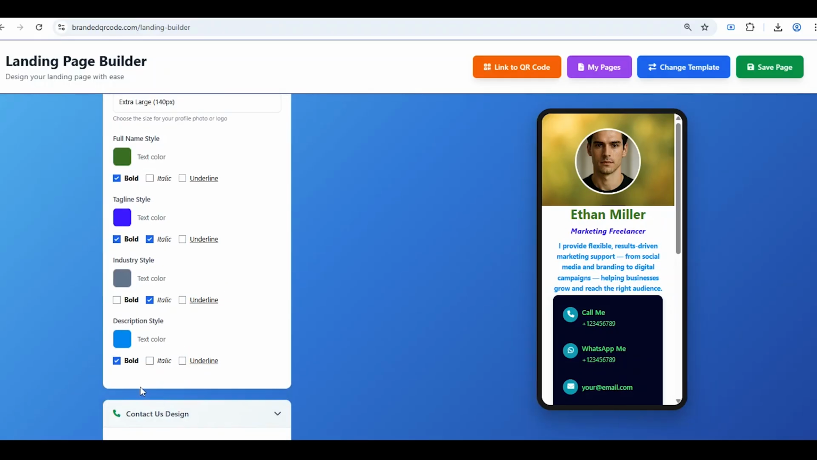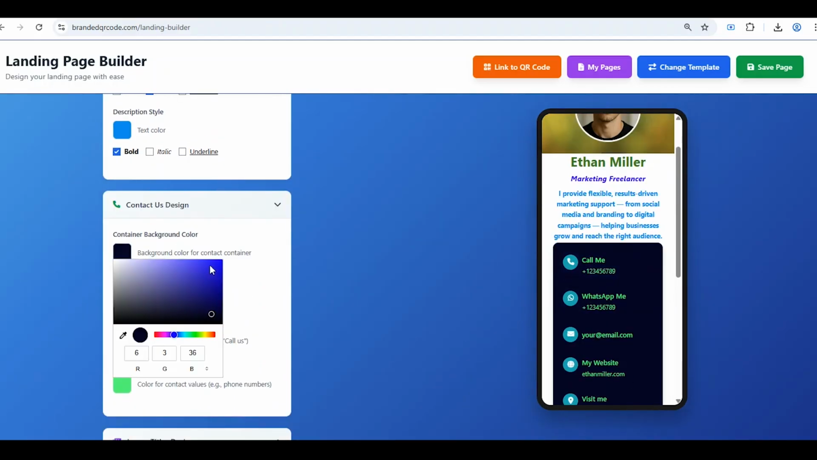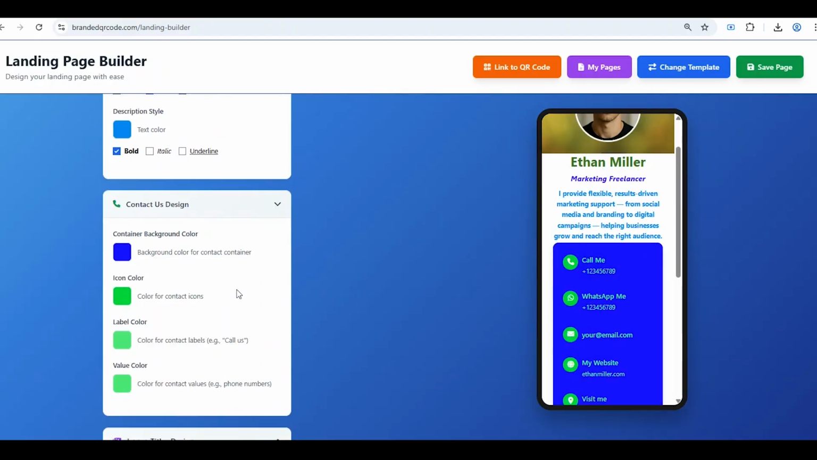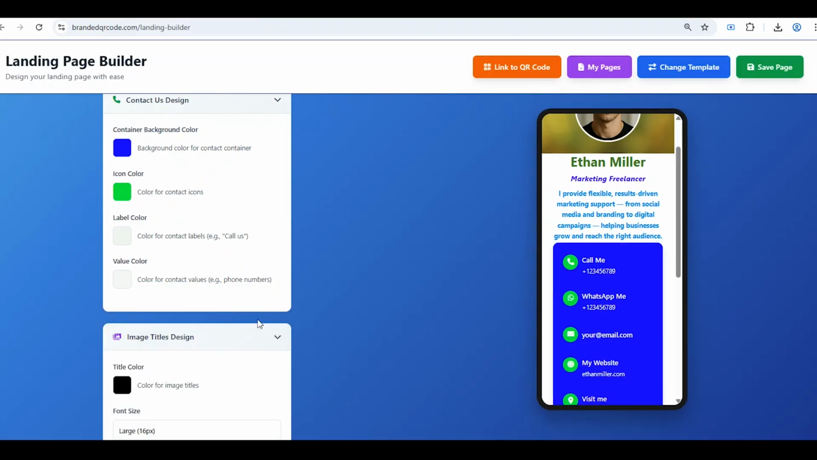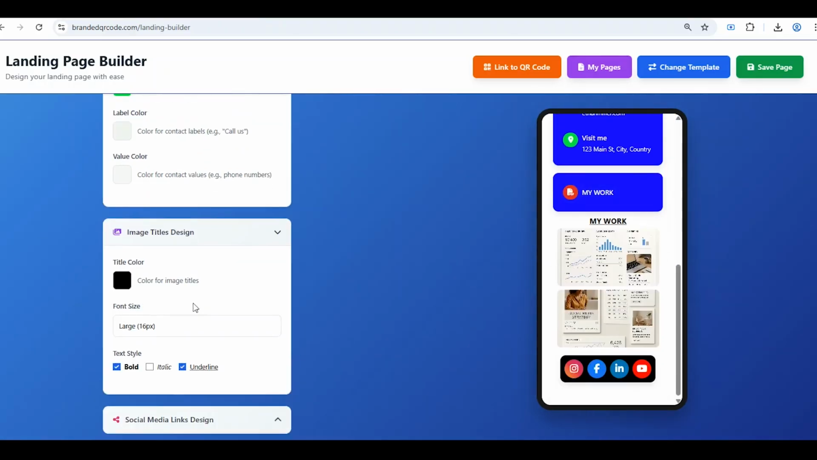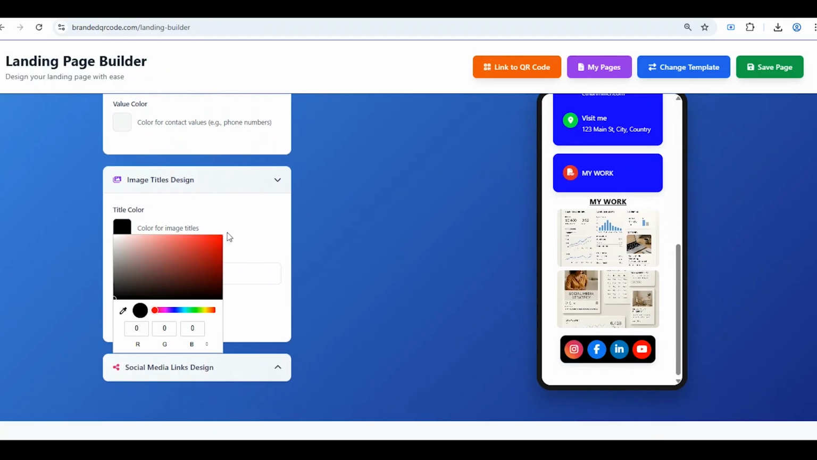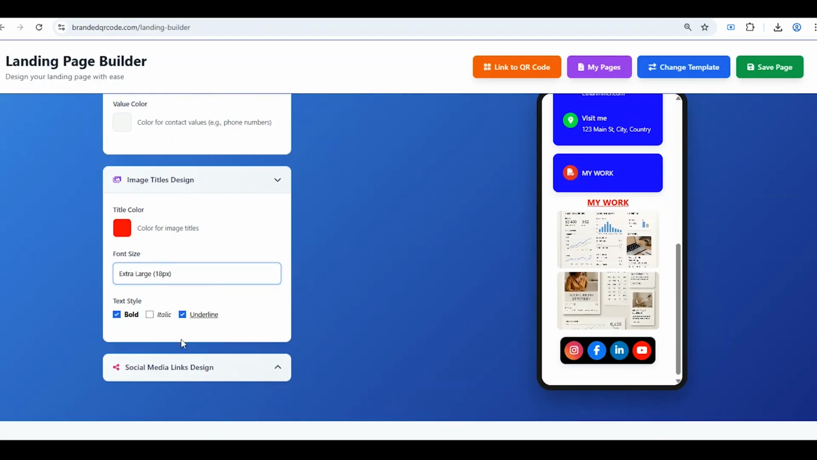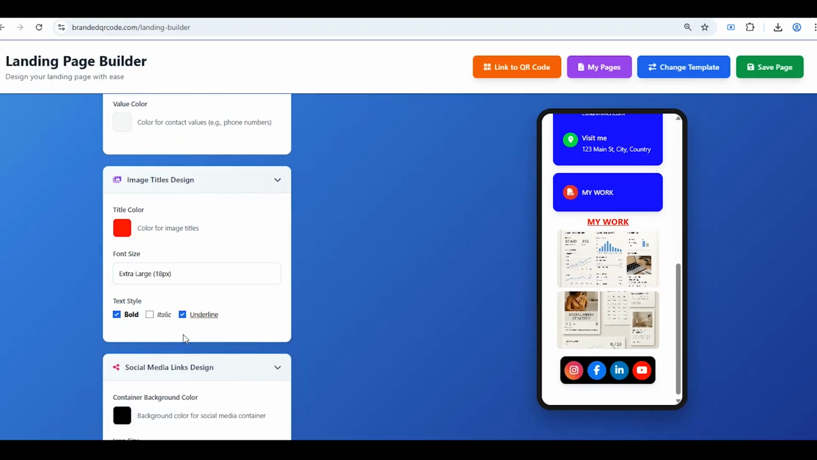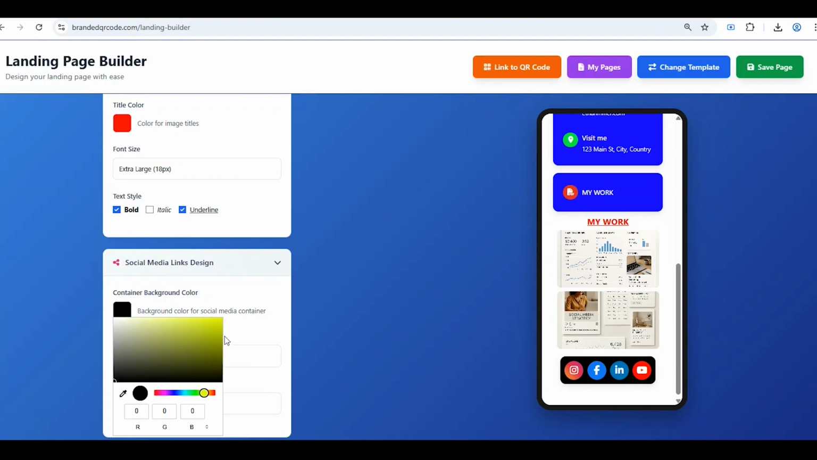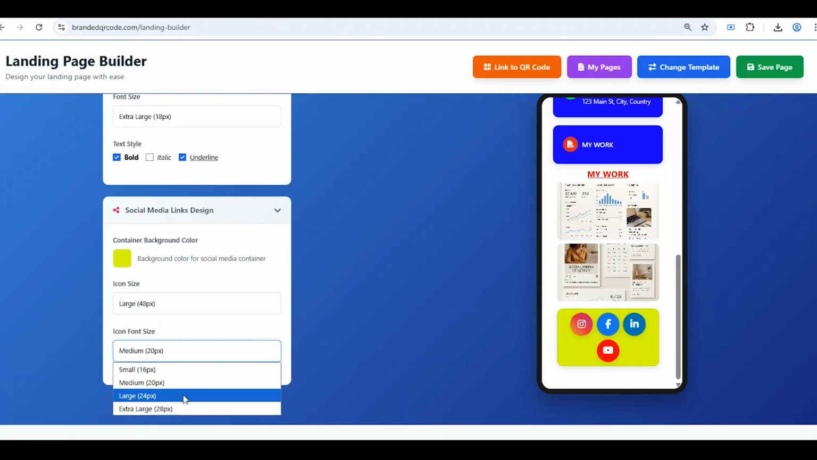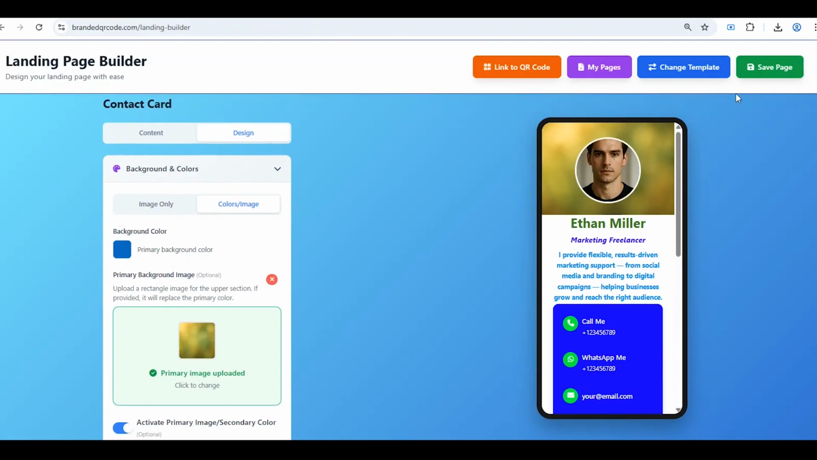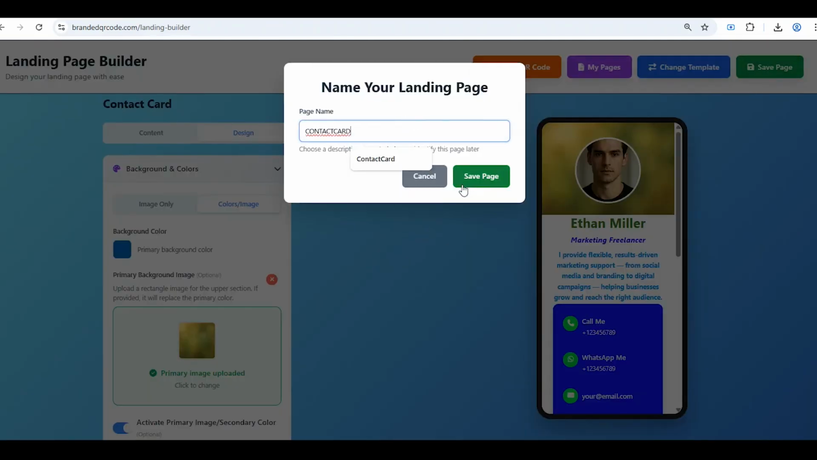Next, move to the Contact Us design section. Here you can adjust the color of the container, the icons, the labels, and the values. Next, go to the Image Titles design section. You can change your title color, font size, and even the text style. Then go to the Social Media Links design section. Here you can change the container color, the icon size, and the icon font size. When everything is ready, save your page.